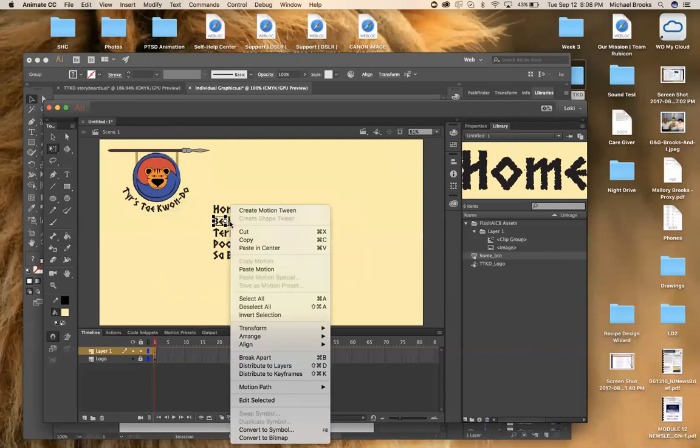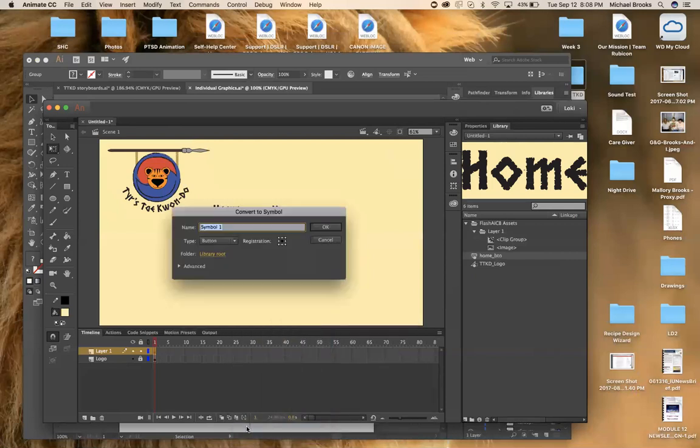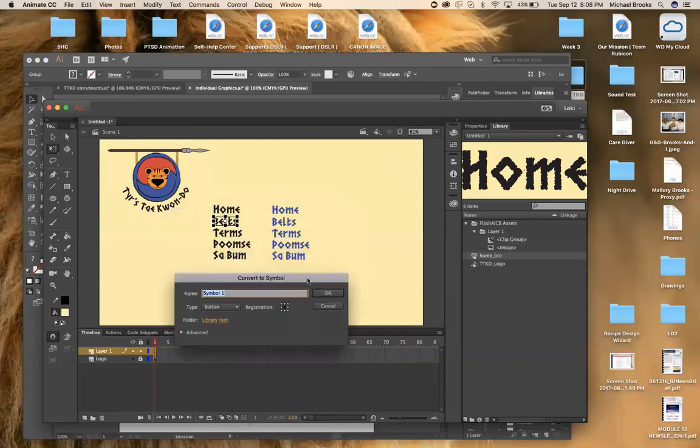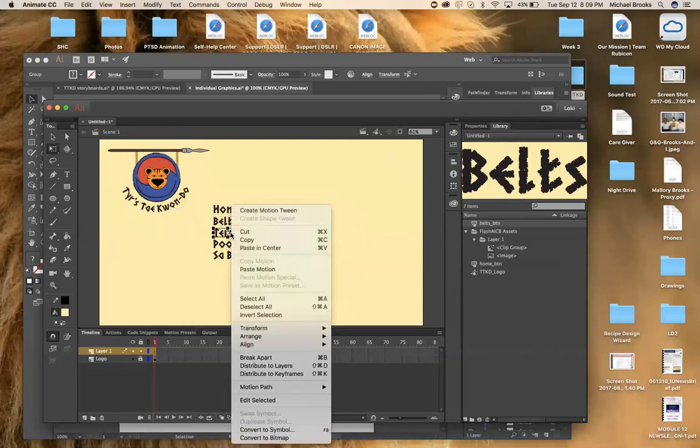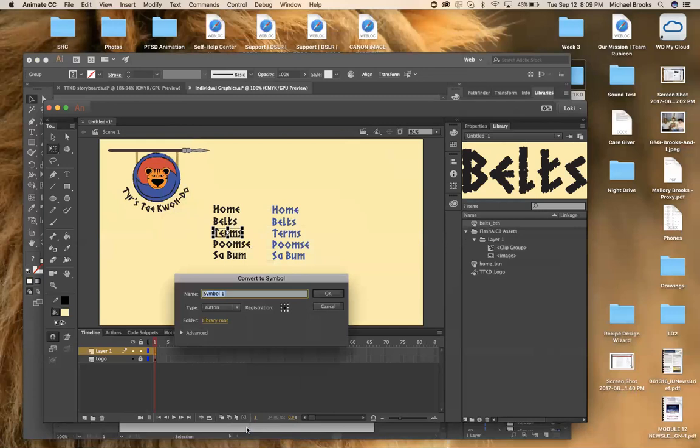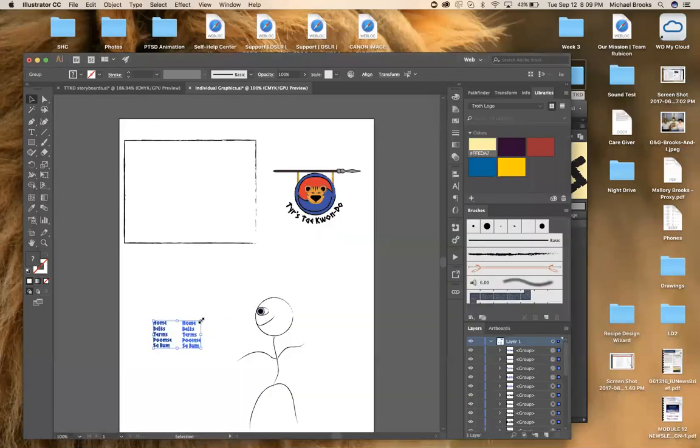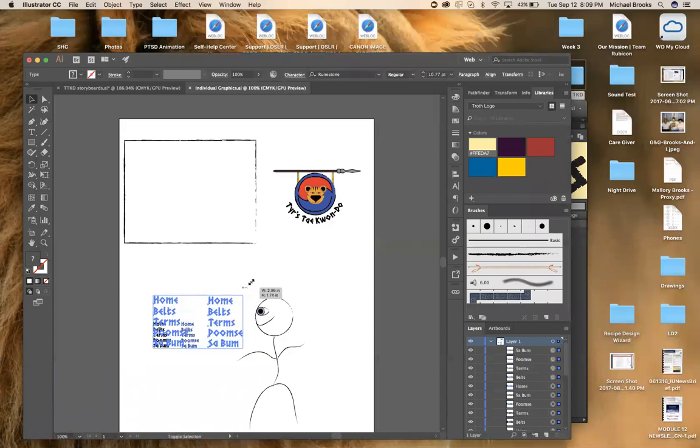Next one. Convert to symbol. Belts BTN. Convert to symbol. Forms. Let me go back. I'm going to enlarge that. Well, first. Now we're going to enlarge it. Let's double check here. Forms. Oh, this is terms. That's right. So that was correct. Terms. Poom says forms. Whoops, sorry.